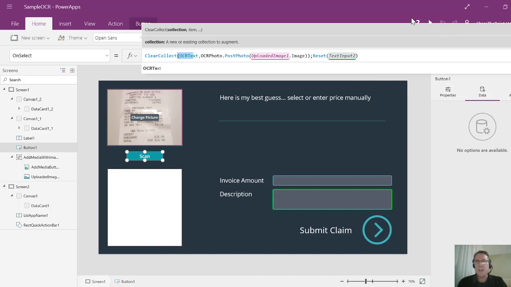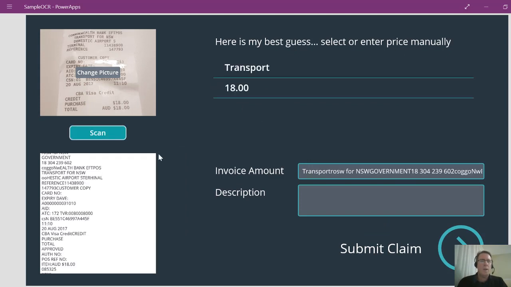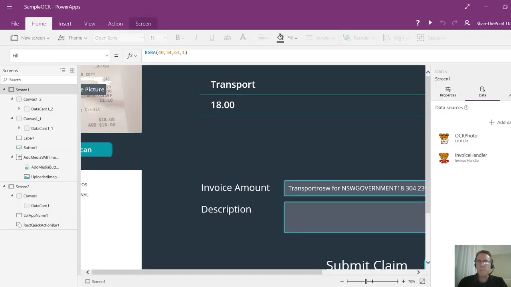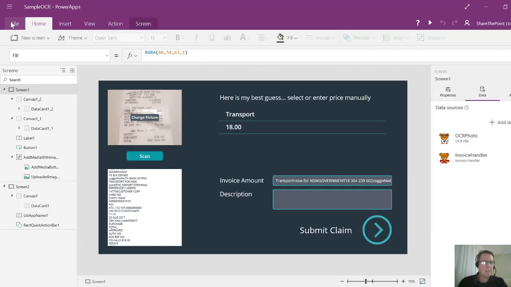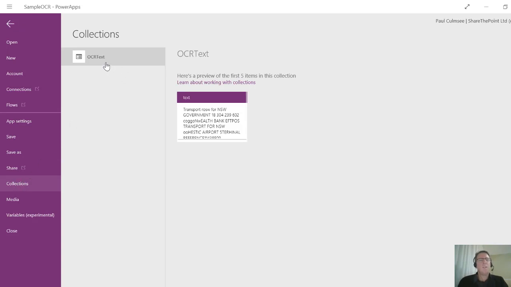So just to demonstrate that, let me quickly run things. I'll scan it again. Okay, the scan has now run. If I stop at this point and go back out into PowerApps and I have a look in the collections folder, you can see that here is the data that has been returned by the web service, and it's been returned into an array called text. There's the text, and here's all the actual data.